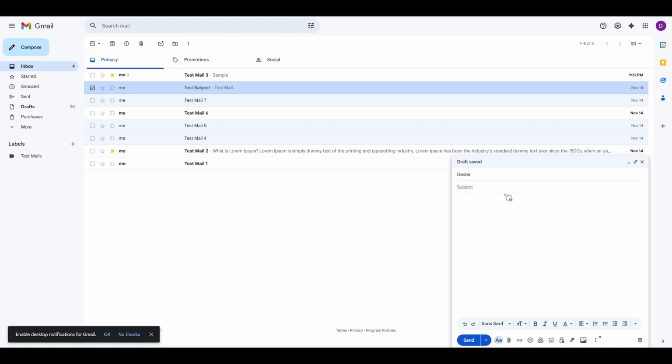Next, just below the To field, you'll see the Subject field. This space is crucial as it gives the recipient a quick hint about the email's content. A concise and clear subject line helps grab attention and sets the context for your email. So take a moment to think of a subject that accurately reflects your email's content.